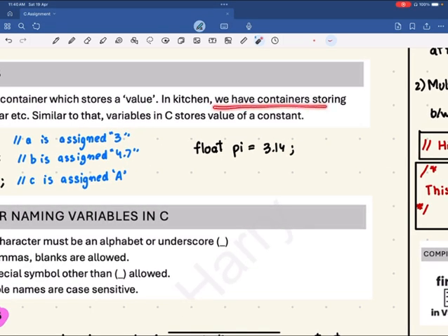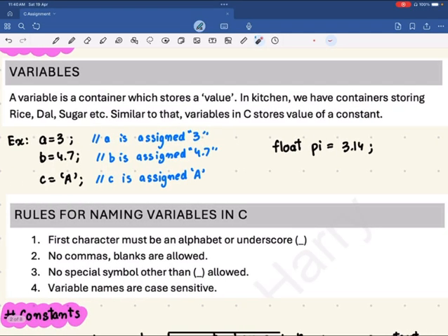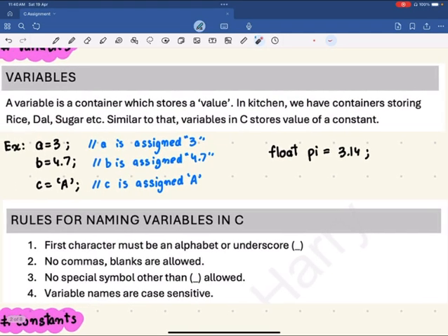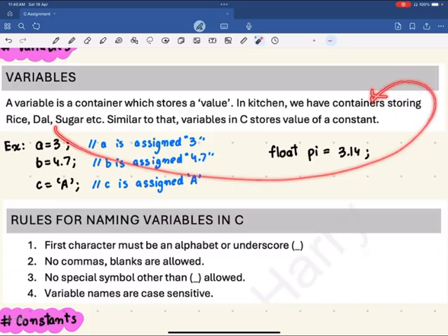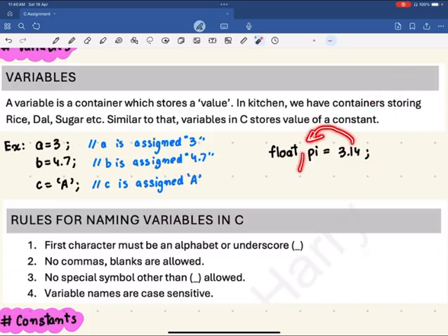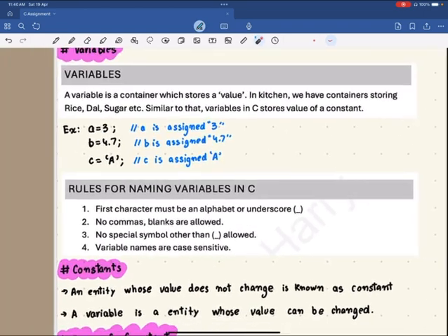Like in the kitchen, we have containers for storing rice, dal, sugar, and other ingredients. These ingredients are stored inside the container. So just like that, this value is getting stored inside this container. This container name is variable. I hope you understand this. I have told this very basically. So now let's move on to the next topic.